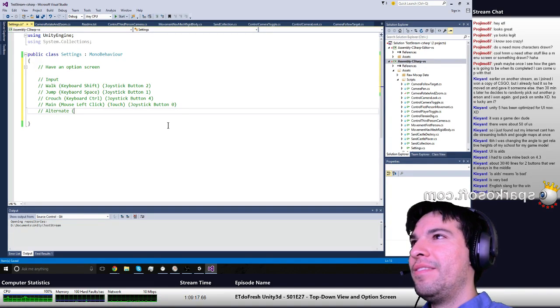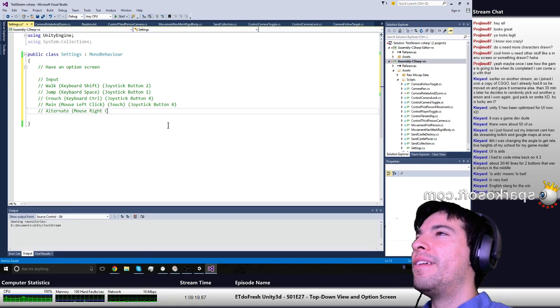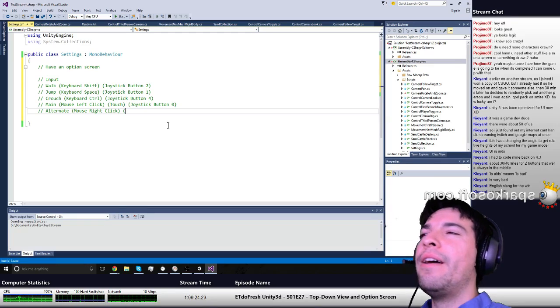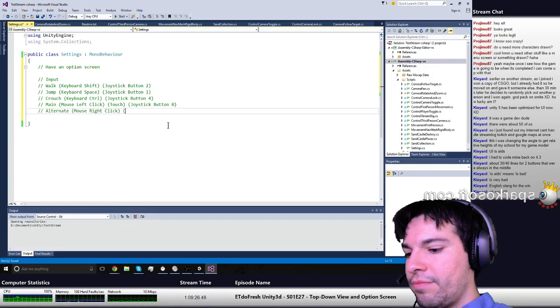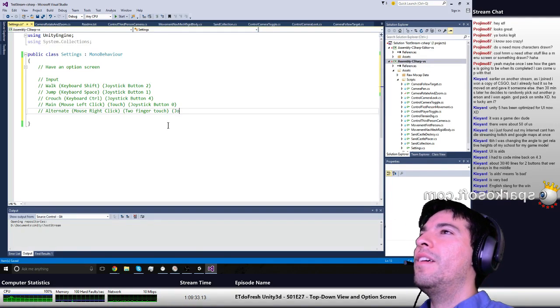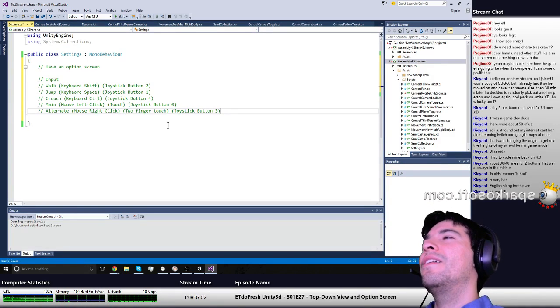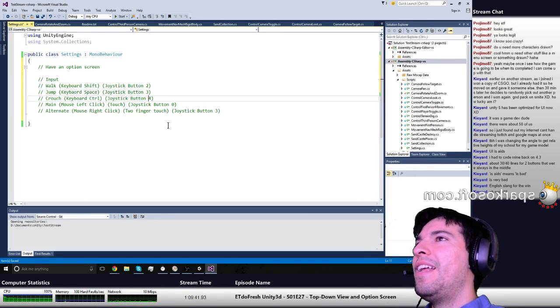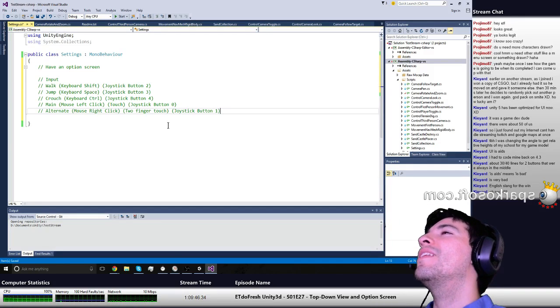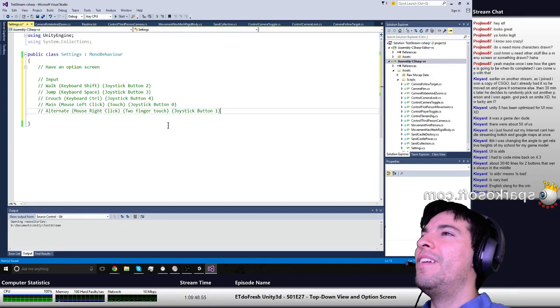Alternate. Mouse right click. Right now, Unity does 2-finger touch as the alternate for joystick button 3. Better yet, and I don't know what I'm thinking here and if it even matters, joystick button 1 and 0 and 1 do main and alternate. Okay.